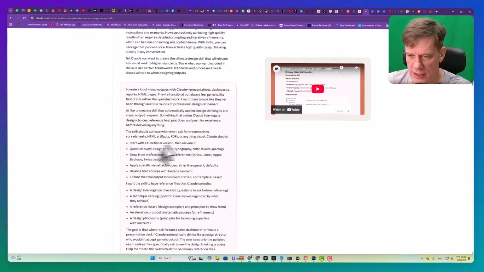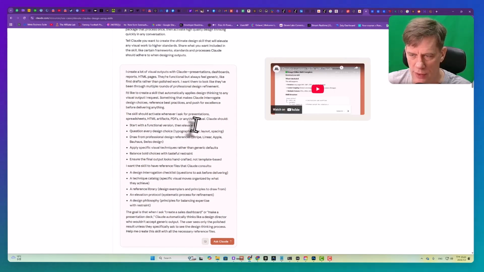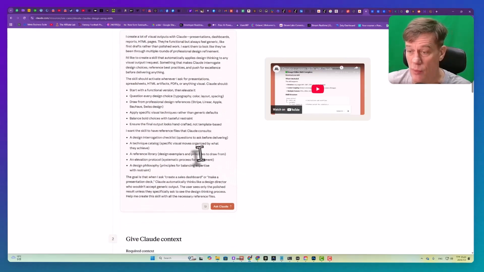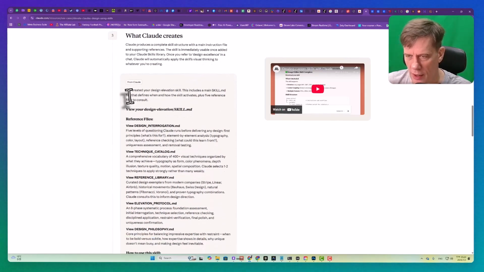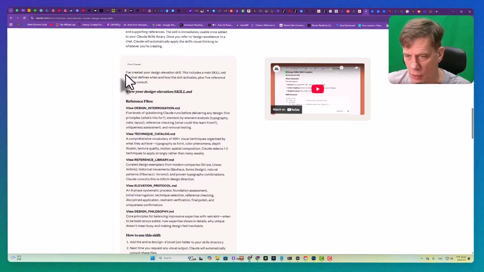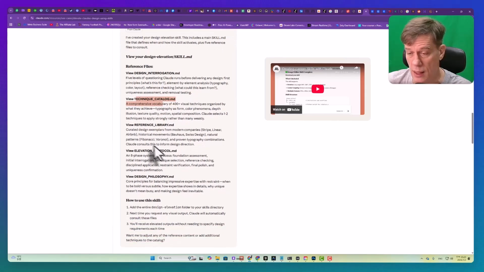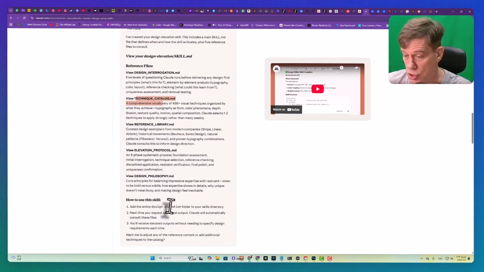So I do all these things, and I want you to start with, it's basically instructing Claude how to be a good designer. And so there is sort of like a back and forth here. And so they created basically a kind of generic skill, graphic design skill, and it has these elements: design interrogation, technique catalog, reference library, and so on.